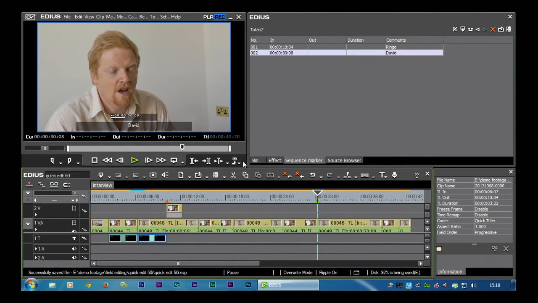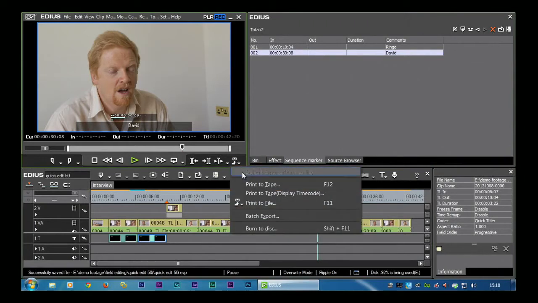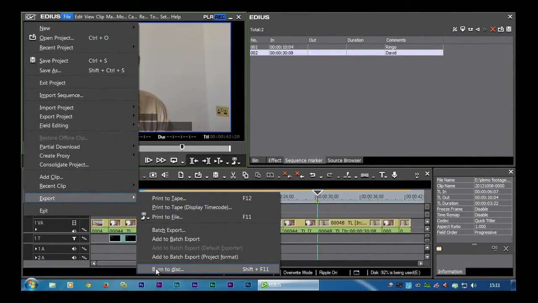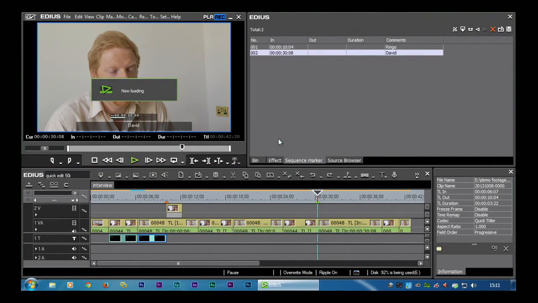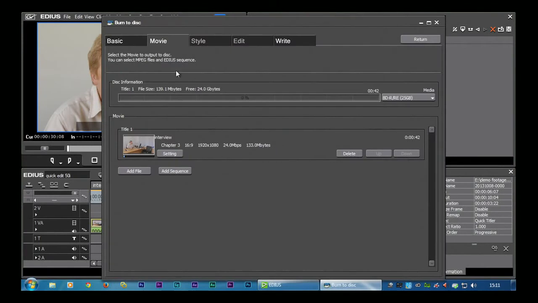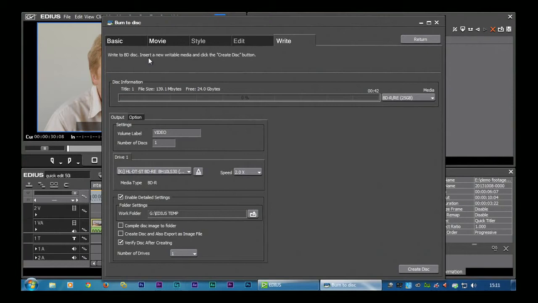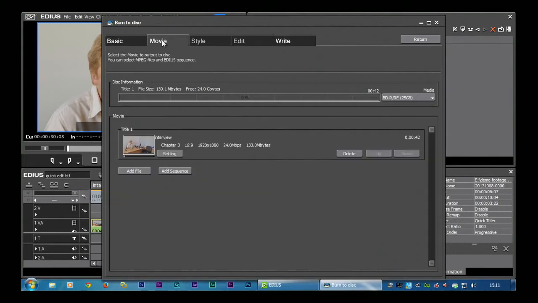I'm going to save it, pop back into the disc burner, which I get at by clicking this little icon on the player window. Before, I went to File, Export, Burn to Disc, but I could just click that instead. It loads up the burn to disc stuff, and on the face of it you can't see anything different. This is because I don't have any menus.